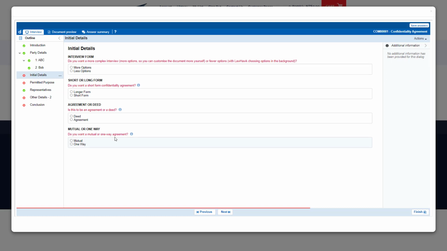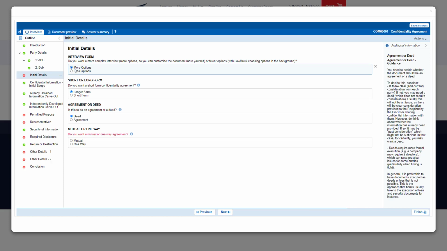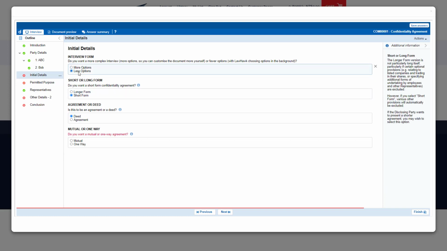So a lot of these questions have been set up as multi-choice questions where you can just choose one of the options that's there. This makes it really easy to complete your interview without having to do a lot of typing. You can choose a particular option. You can see with choosing more options that the interview expands and there's a lot more questions. Less options will make it shorter. There's further options to make this long or short. We could have a longer form or a short form.